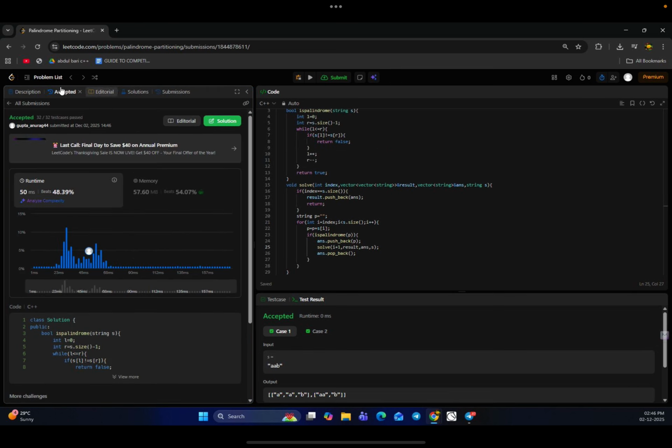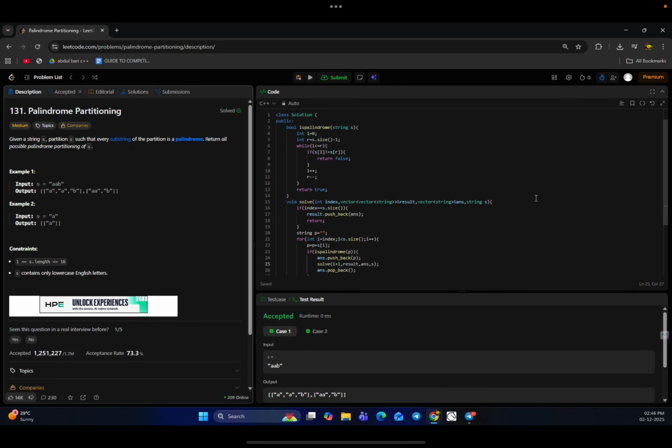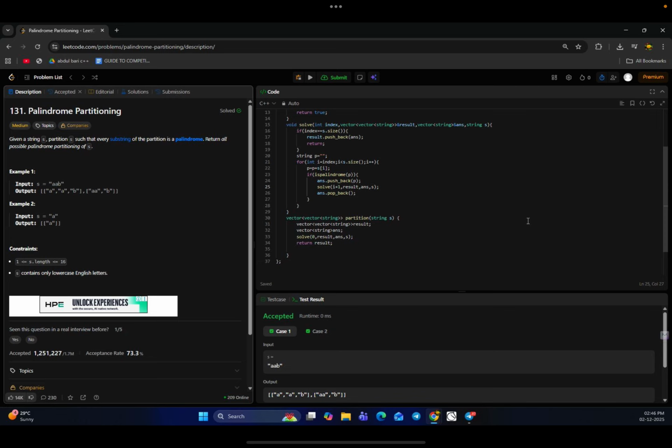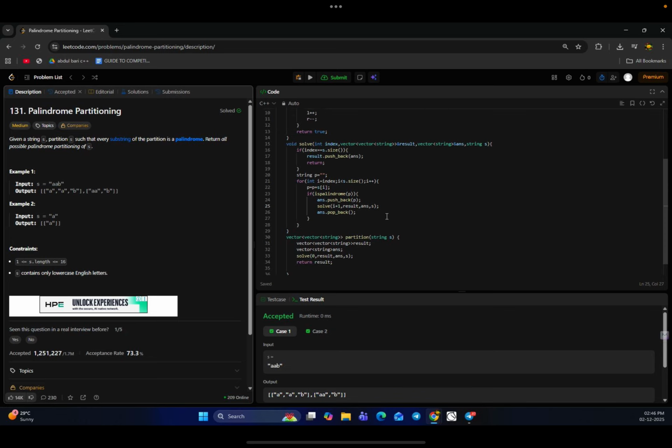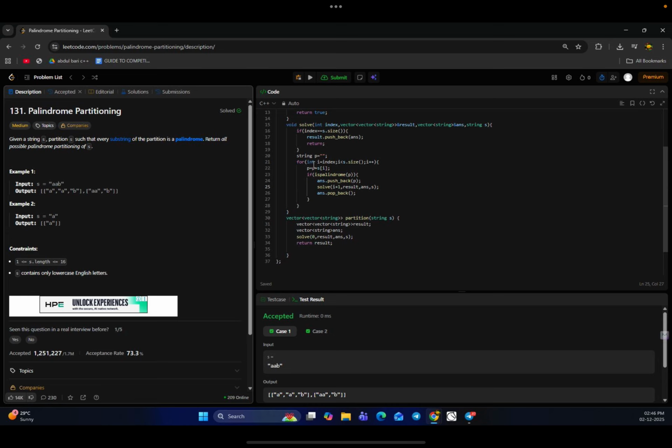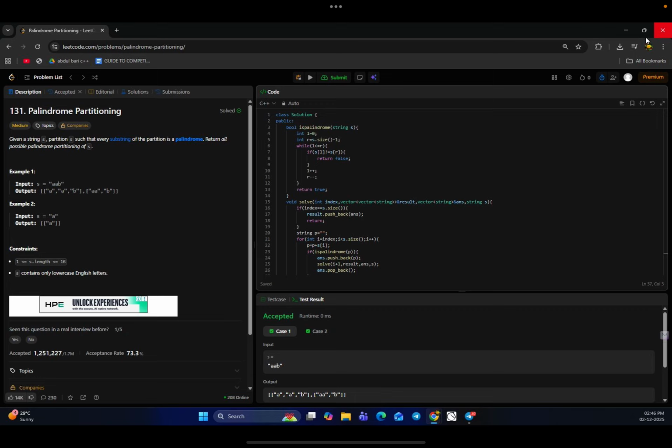Yeah, it runs. So the only catch was we have to take one character and pass the rest of the string. We took one character and passed the rest of the string for backtracking. Rest of the string will be tracked by backtracking. So yeah, this was the code.